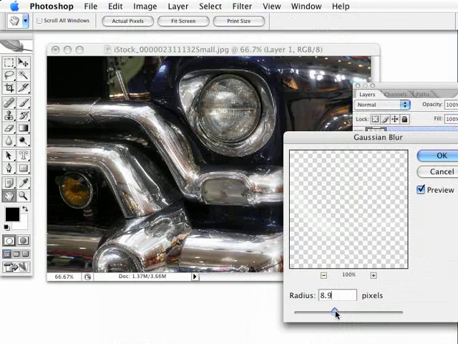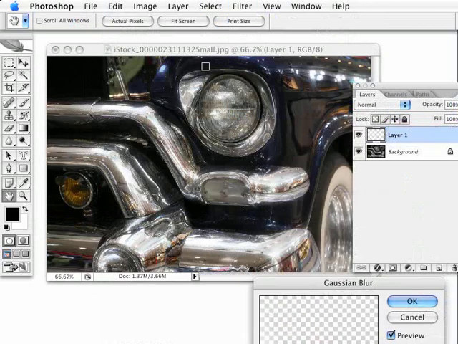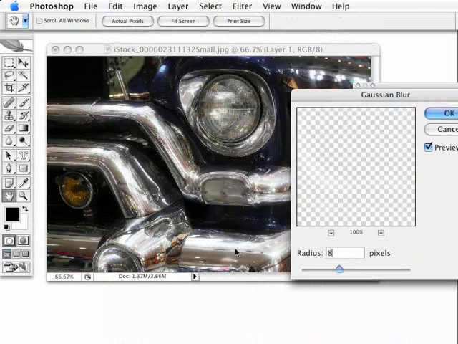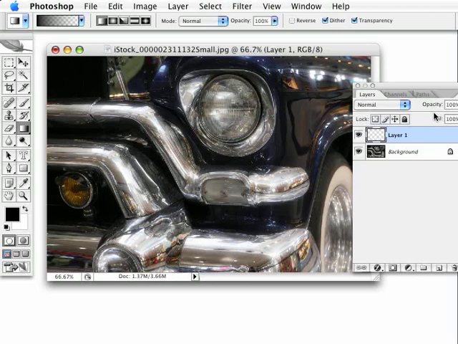Now, depending on what kind of effect you're going for, you can raise this or lower it, depending on the type of effect you want to achieve. I'm going to leave it at 8, because that looks pretty good for the type of glow we're getting there. I'm going to hit OK.